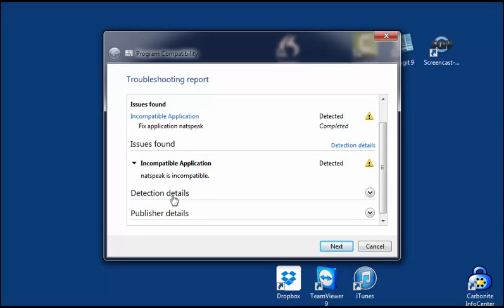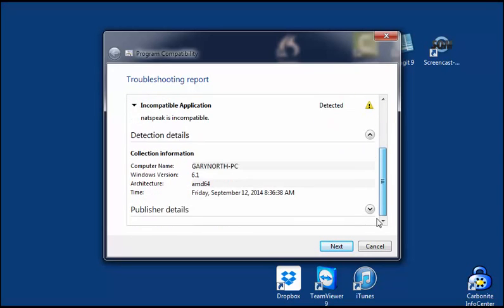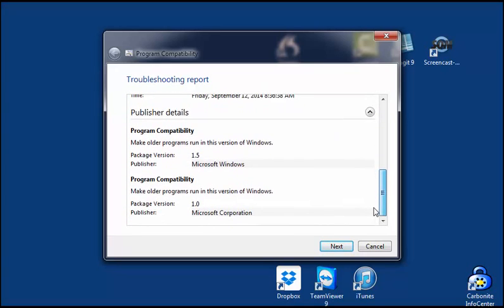Detection details. Okay, I'll click that. I get some more information. Well, I get my PC and an AMD. I get a little architecture. I get the date on which I'm doing all this. That does me no good at all. So let's go with publisher details. Gee, why not? I'm a publisher. Well, I'm told I've got a package version and the publisher is Windows. Yes, I knew that. And make older programs run in this version of Windows. That's a good idea, except this is a brand new program. So this does me no good.